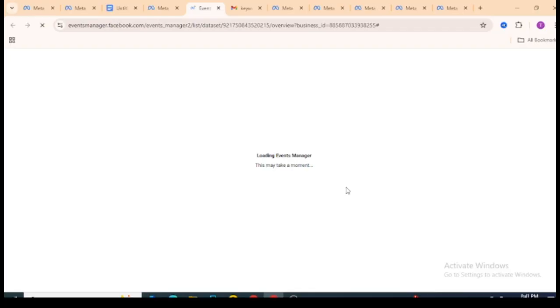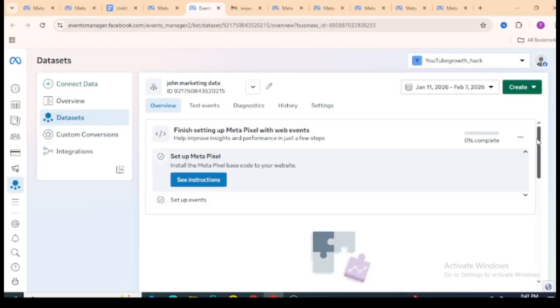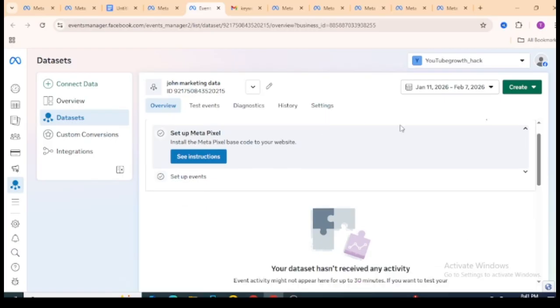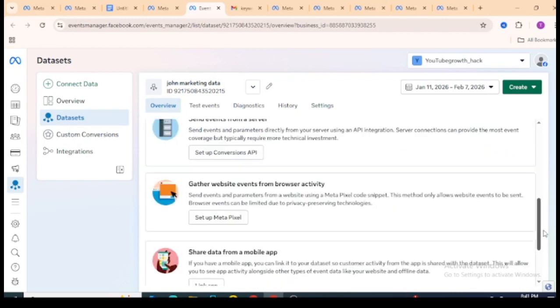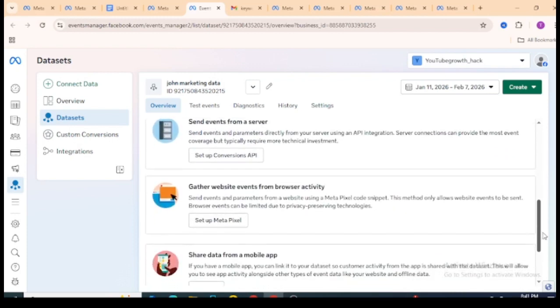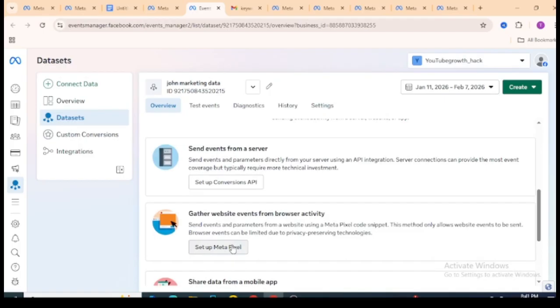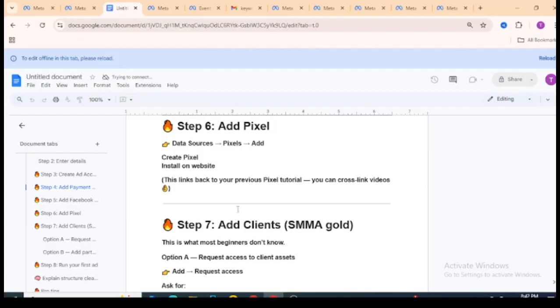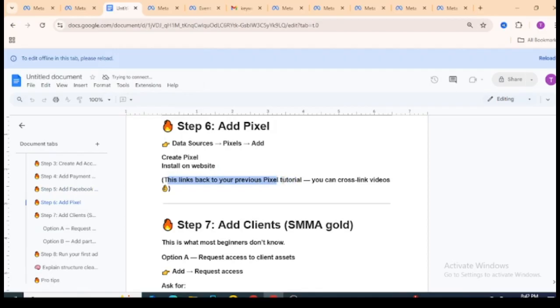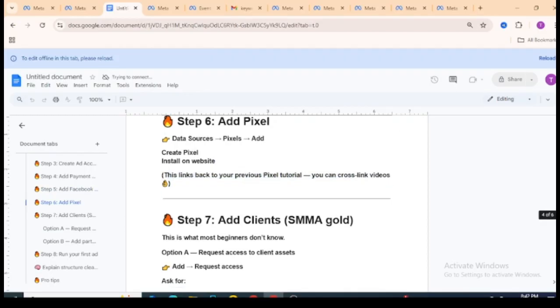But basically this is it. It's to take it to data set. On that data set right here, you see where you can add pixels. So you set up meta pixels. You should see something like that. You click on it, set up meta pixels, and follow the step-by-step process to set up the pixel. It's actually not really that difficult. Like I said, I have a video on it, so this links back to my previous pixel video.